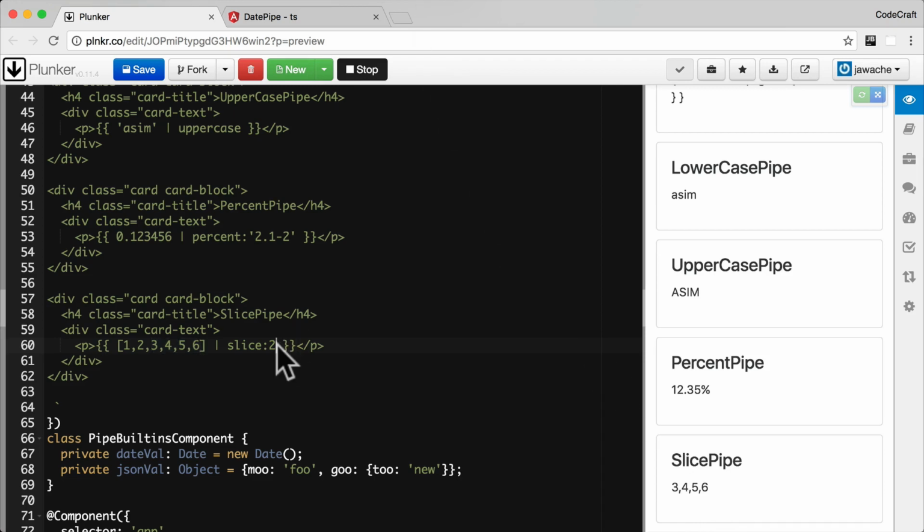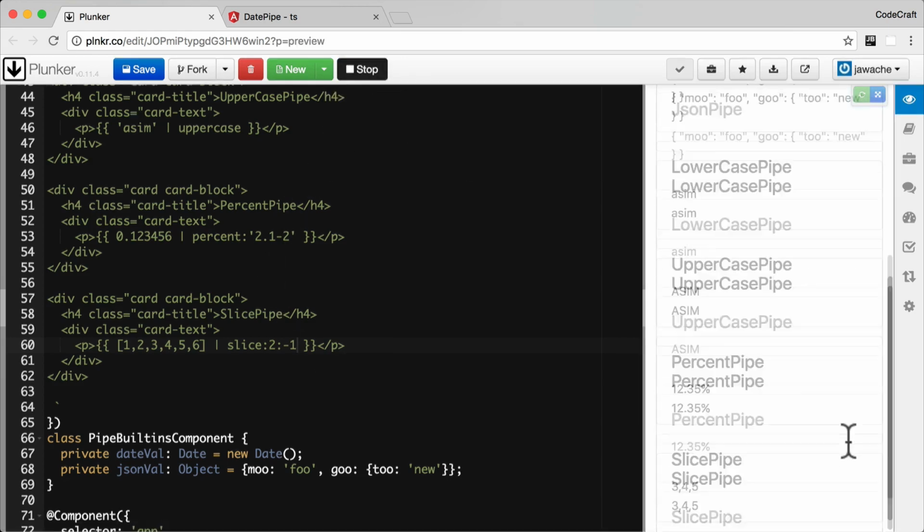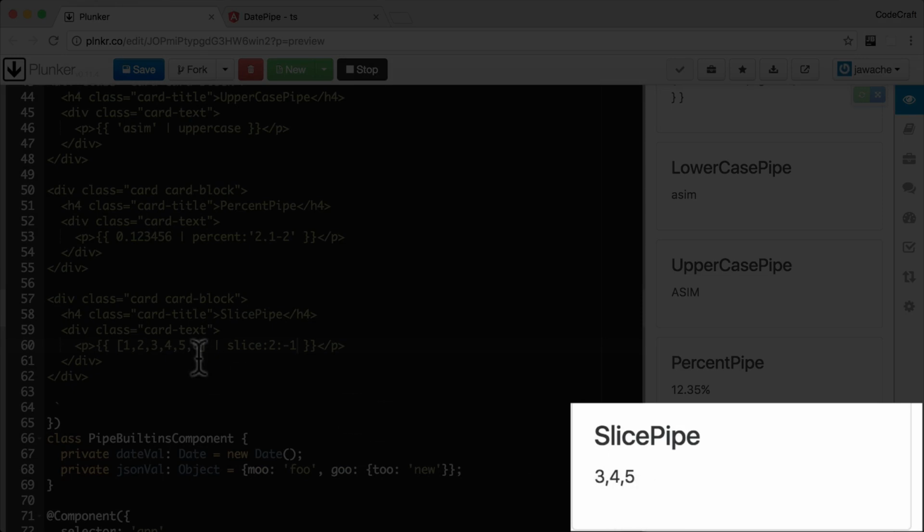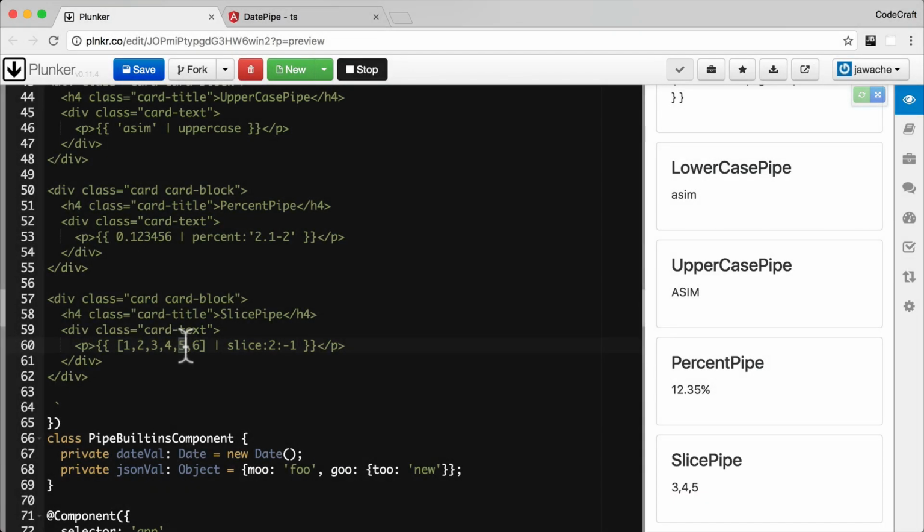And we can also use negative indexes. So if I provided -1 as the last parameter, that means everything from the second index to 1 from the end. So then that prints out 3, 4, 5 because 1 from the end is 5.